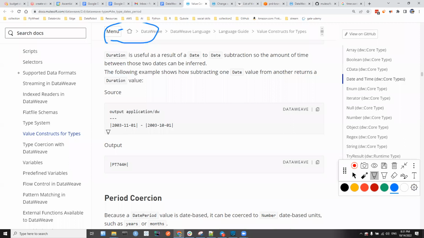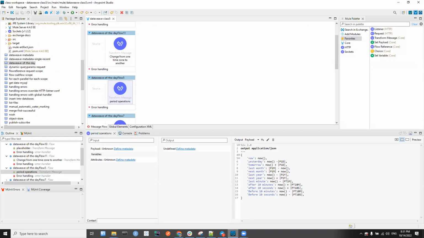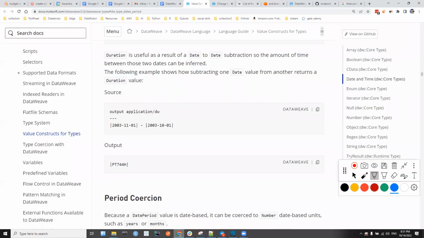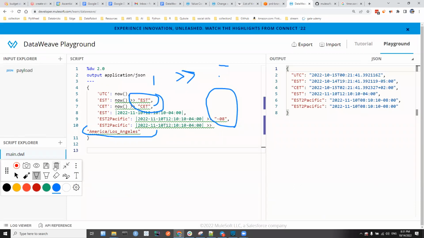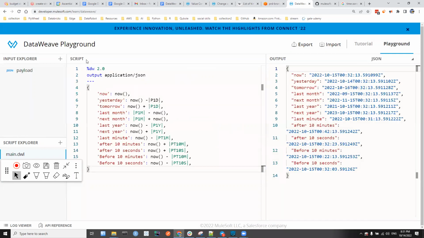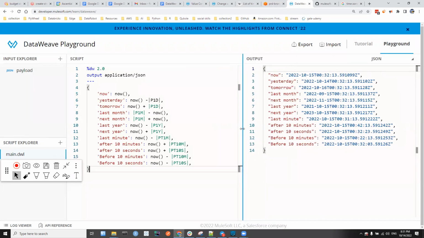In here also, what do we have? 2003 minus 2000. We have the difference in the months. It is 1 month. So that month, it gives you here this many hours. So let's go over the examples I have and discuss why it is giving the outputs it gives. So copy this, take it to DataWeave, remove all of this, and paste it here. So let's understand one by one what it is doing.